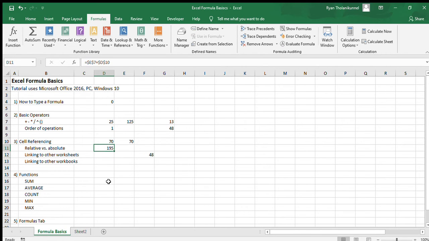So let's press enter. Nothing happens to our original formula, but now when I copy this and paste it one cell down, our references remain the same. So we're still referencing E7 and D10.